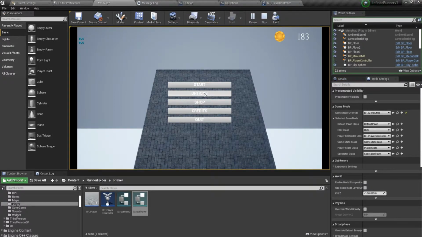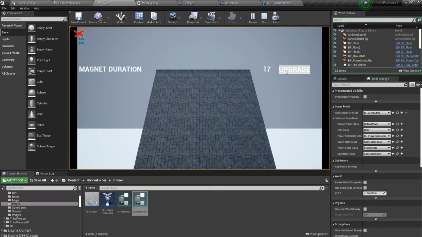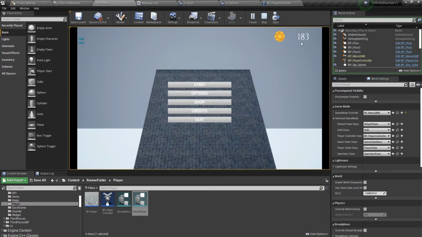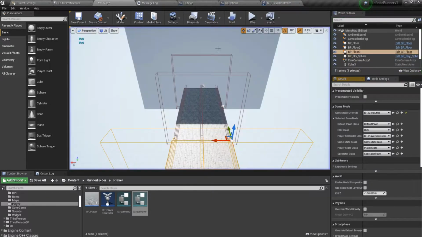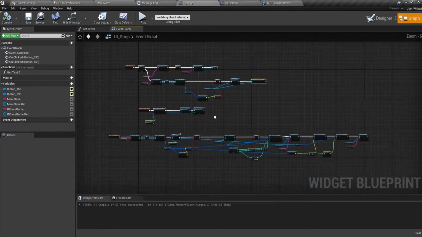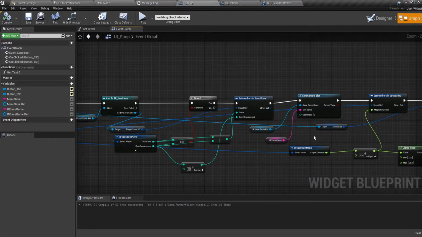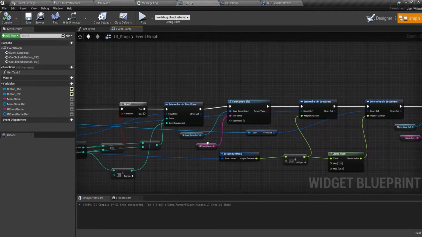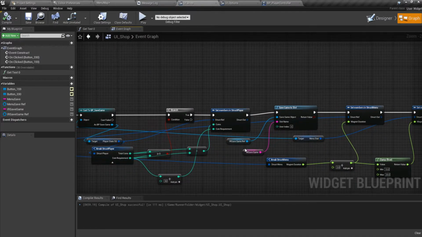We have 183. Let's go to the shop. We want to upgrade to 17. And guys, you can skip to 26 minutes and 2 seconds, I have solved the issue over there. We still have our coins at 183, so let's see what happened. Are we saving our game? We are saving our game.